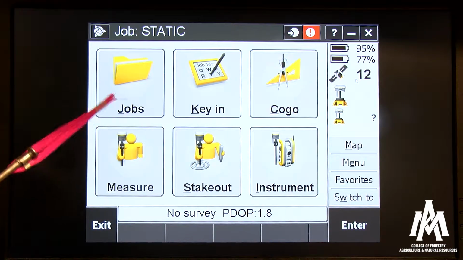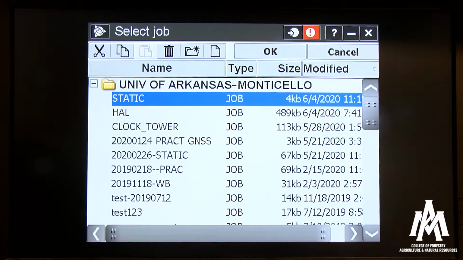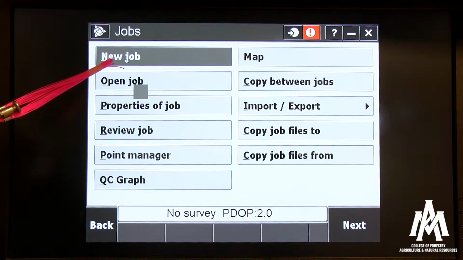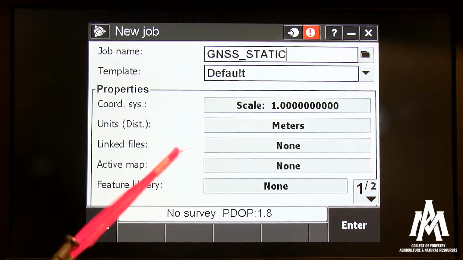The first thing we're going to do is create a new job. So we'll come into Jobs. I'm going to click on Jobs, and I want to create a new job. This job, we'll give it a name. I'll call it GNSS Static. I'm going to accept the default template.